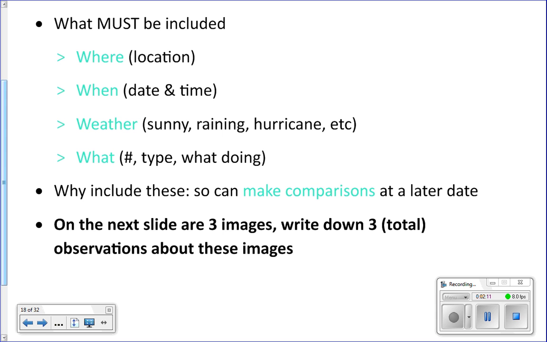The reason why you have to include these things is you need to be able to make comparisons between observations. So let's say you go to Malibu, to the beach, today after school, August 21st, and it's sunny outside, okay? And you notice that in the intertidal zone, you've got a bunch of limpets that are all spread out. Let's say you go back in December, and it's cloudy, and it's evening, and you notice that the limpets are all clumped together.